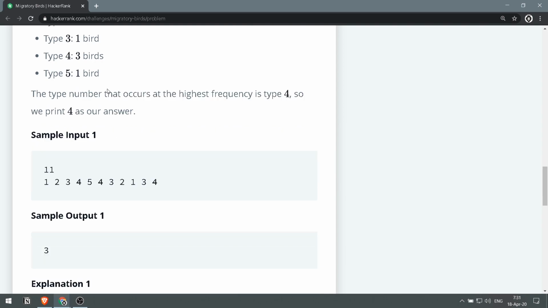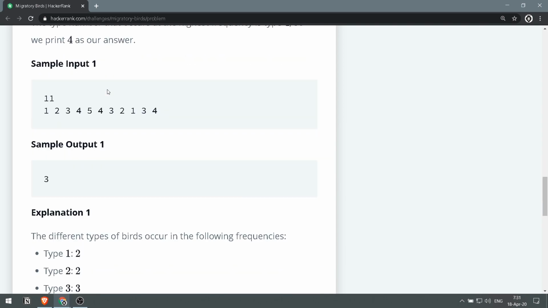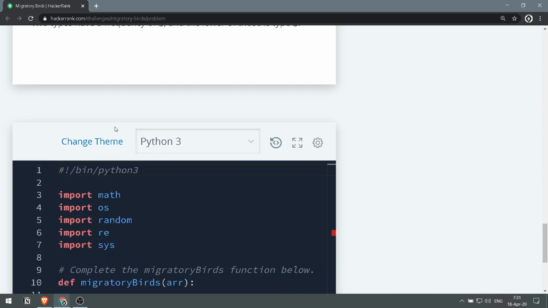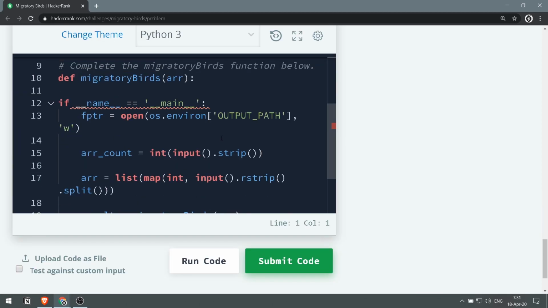Interesting. Then sample input 1, we got this huge list. So the most common is the 3. As you can see, the 3 has been seen 3 times, and the 4 has been seen 3 times, and since those are equal, we just print the one with the smaller ID, which is the 3. And here's the explanation. Everything is clear. Let's jump right in.